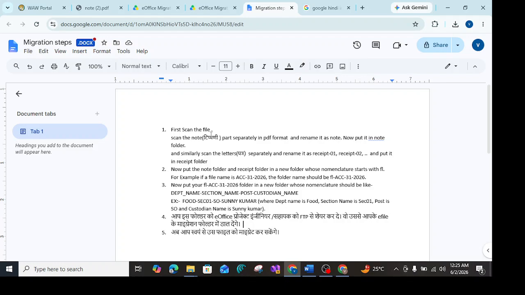You have to completely scan the file, and you have to scan it in a particular order. Let us see. First scan the note separately, in PDF format, and rename it as note. Now put that note in a folder, and that folder name should be note. So you have to scan the note and put it in a note folder.